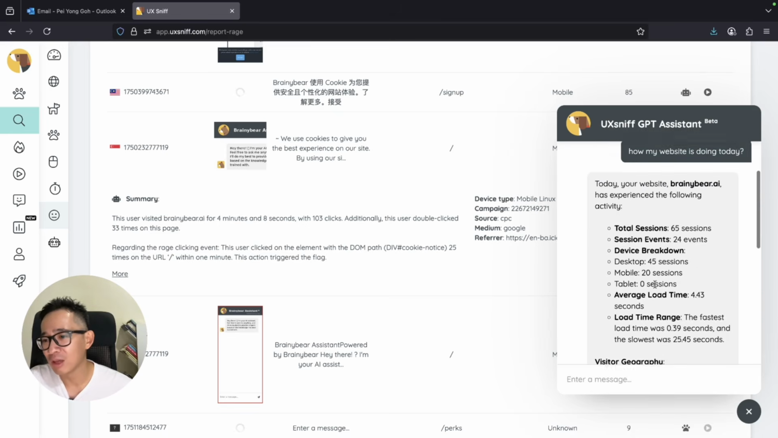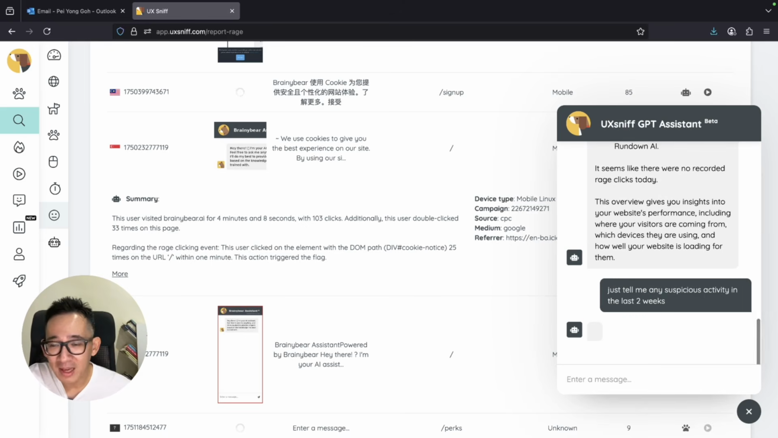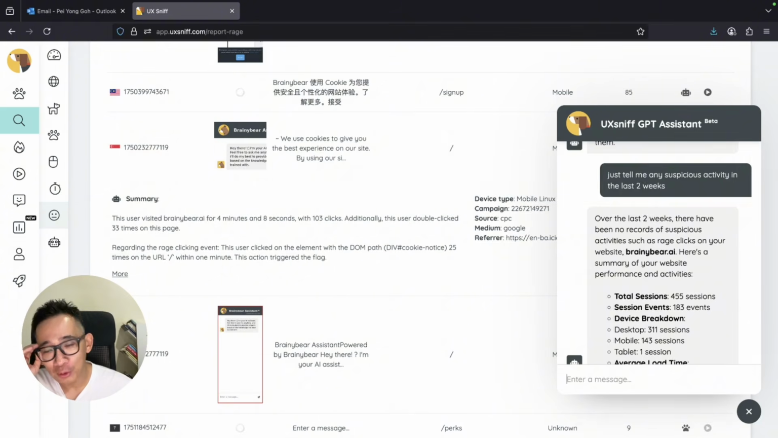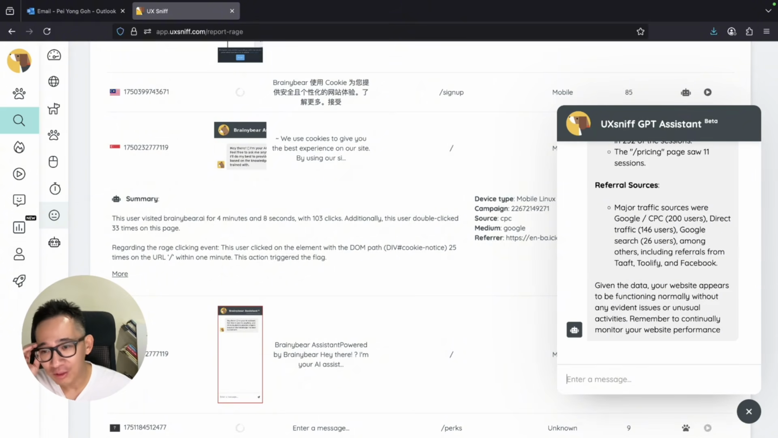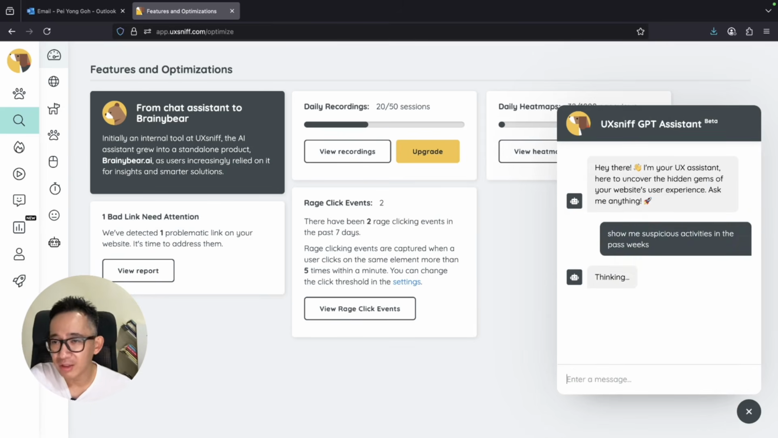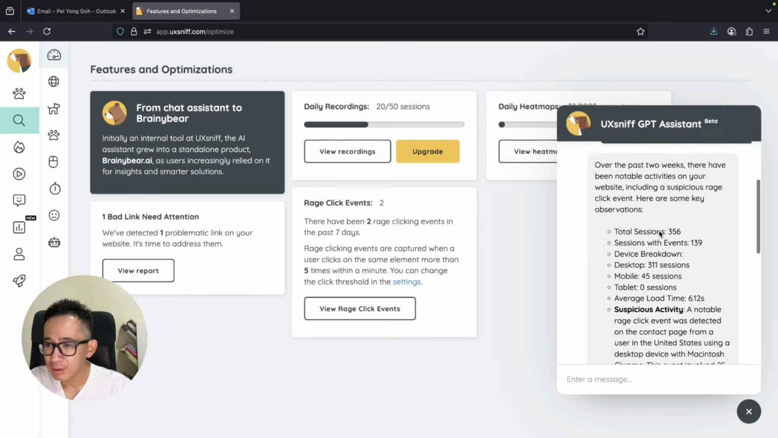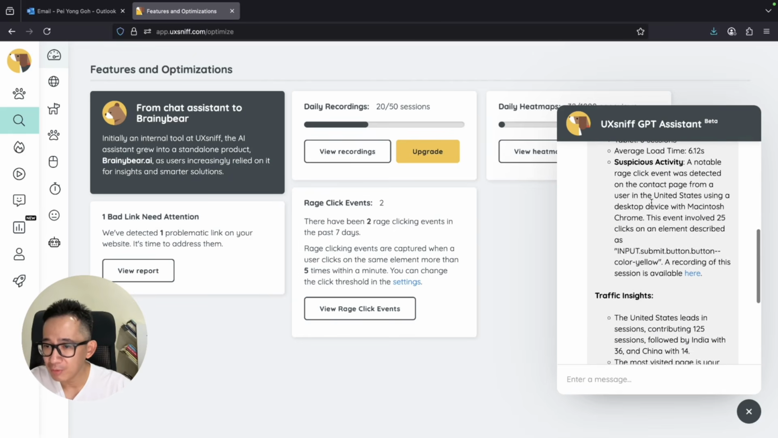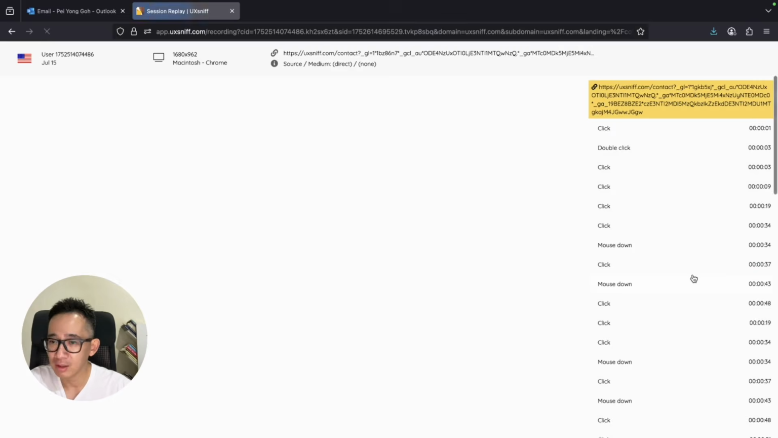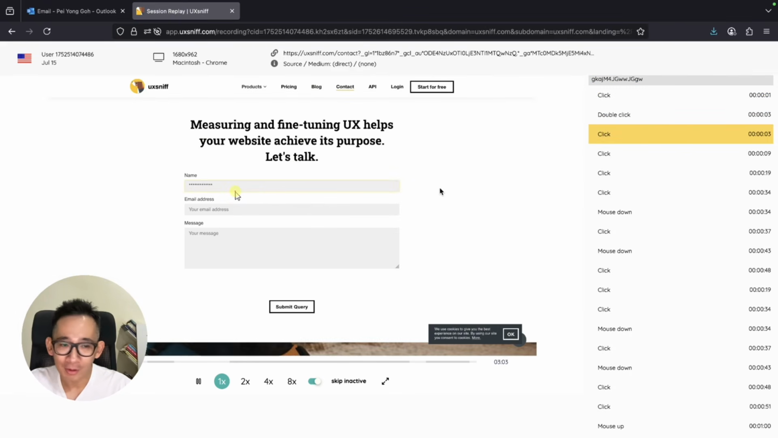Like, tell me the average load time. I don't want to know all this. Just tell me any suspicious activity. This is what has happened on UXsniff. I'm not sure it's a good thing or not, but definitely they are more engaged with the AI chatbot now. Show me suspicious activity. So there's a suspicious activity here. Rage click event was detected on the contact page from a user from the United States using the desktop, and so on. Okay, I want to check out this recording. Click here. So that's how the user is using UXsniff now.